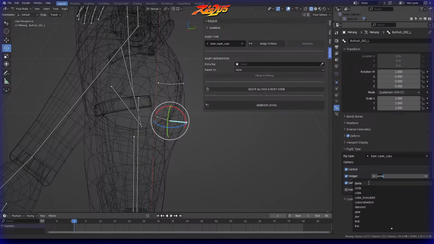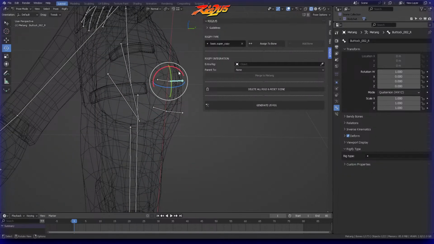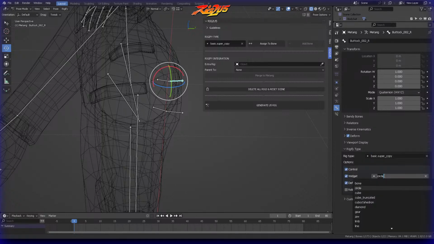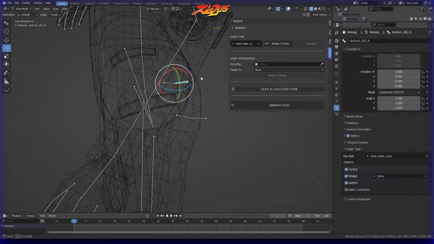So select that. Let's do the same for the other side, except this time I'm going to do it manually. So the Rigify type is a basic super copy right there. And the widget is going to be a bone. So yeah, 1, 2, 3 clicks. Whereas with the add-on, you can directly select and assign it there.